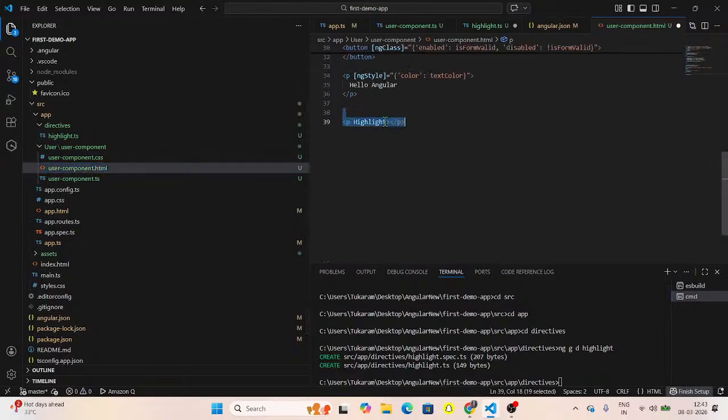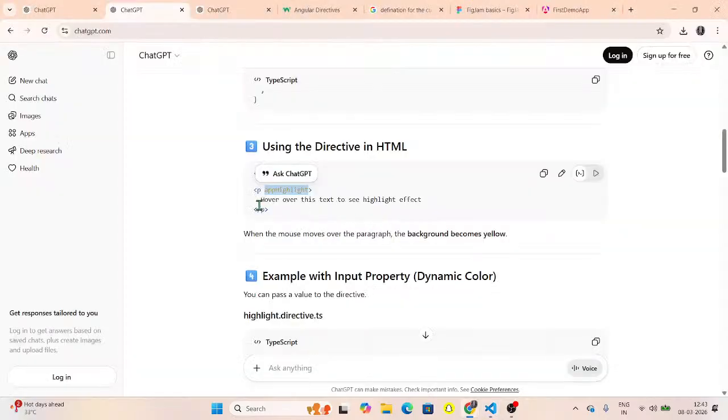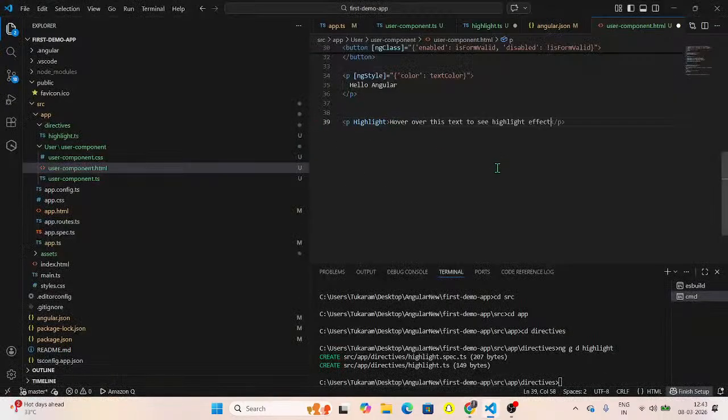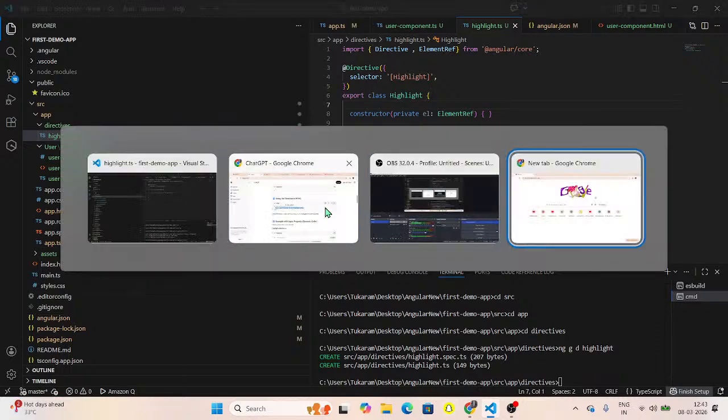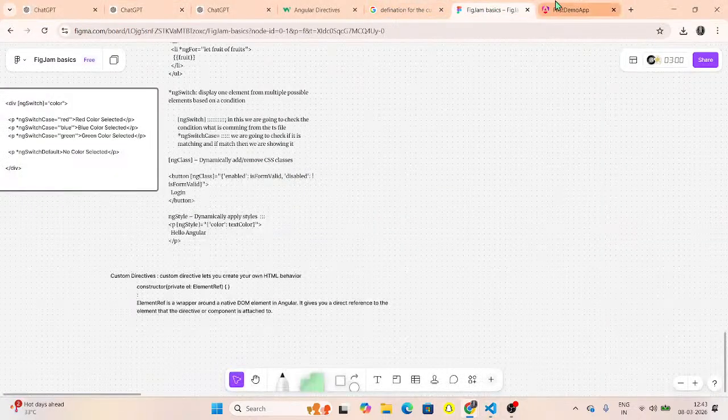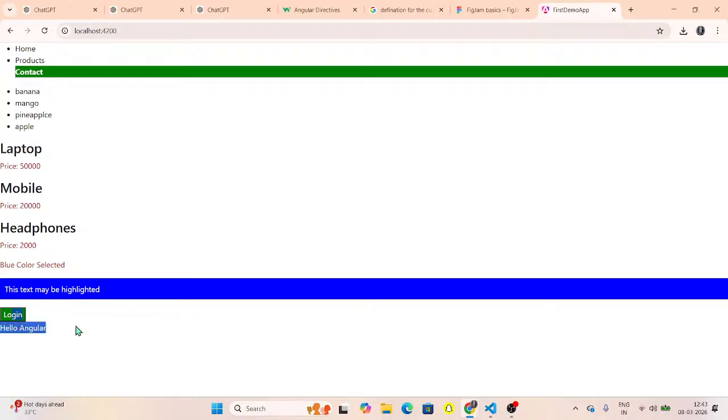So inside this we have added the app highlight over this text. Control V. Okay, save it. Everything else is saved. Nothing is left to save. And go to our application. How it is looking. Hello Angular.